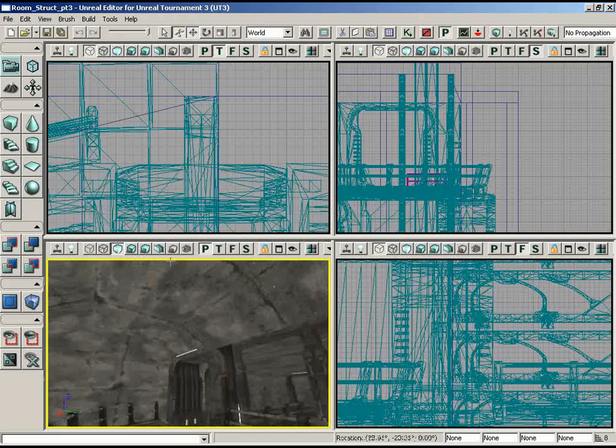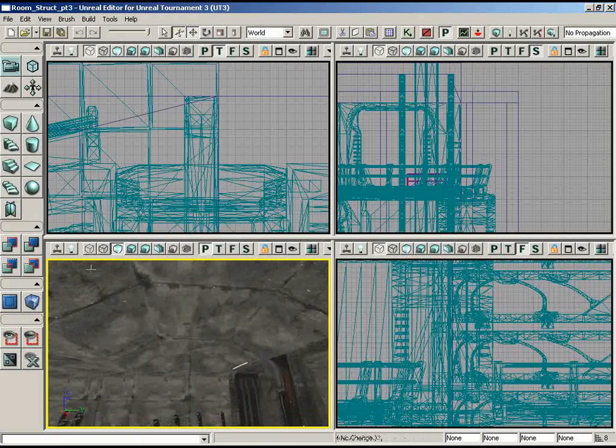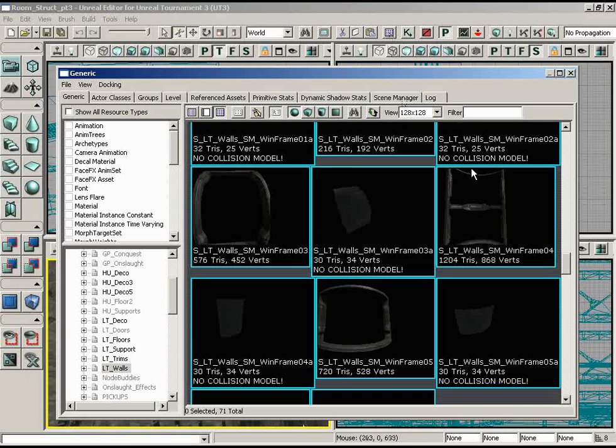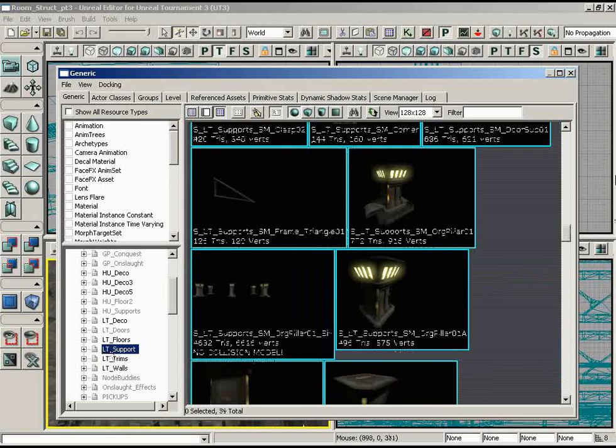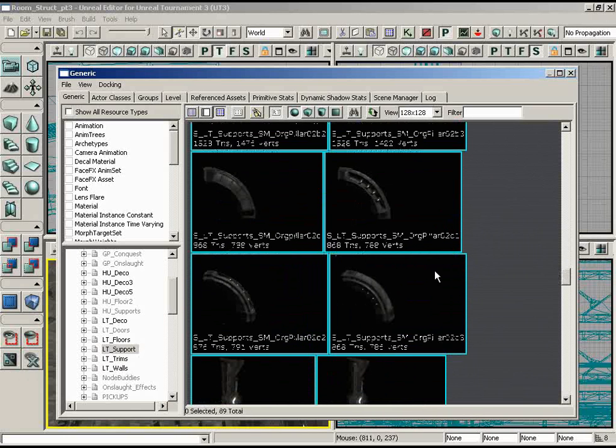Okay. To begin with, let's take a look at the ceiling. Let's fill this little indentation in the ceiling with some round quarter circle meshes. Now, of course, I need to find those meshes, so let's jump into the static mesh browser and let's load up the LT support package. All right, we're going to be looking for the organic pillar O2C and O2C1. I believe you're going to start out with O2C.